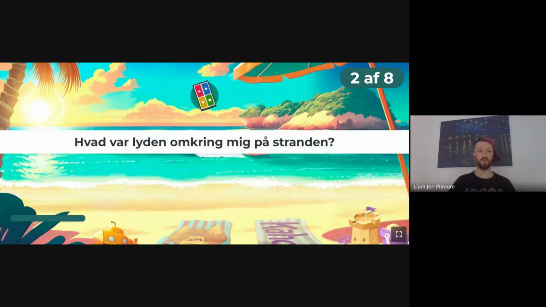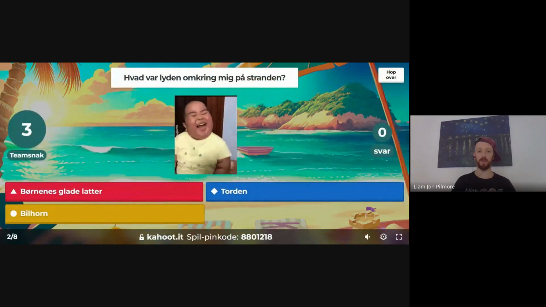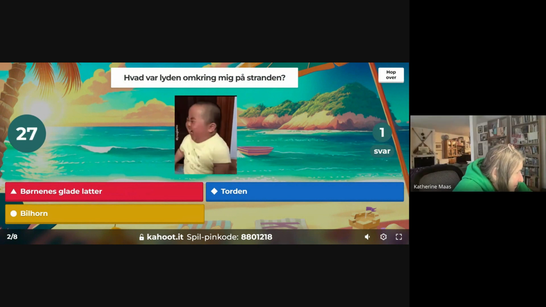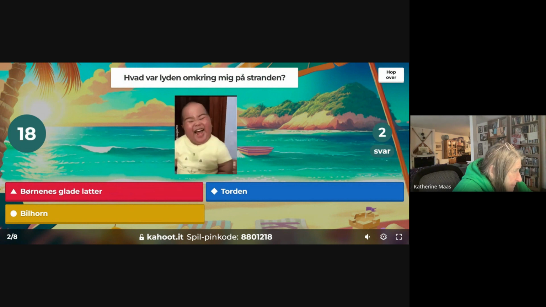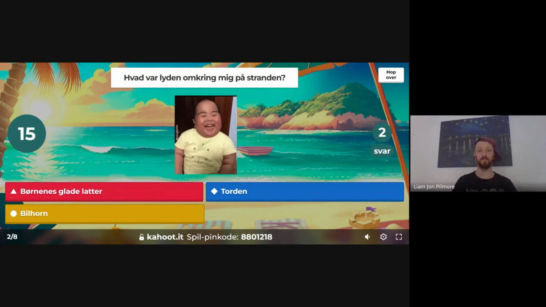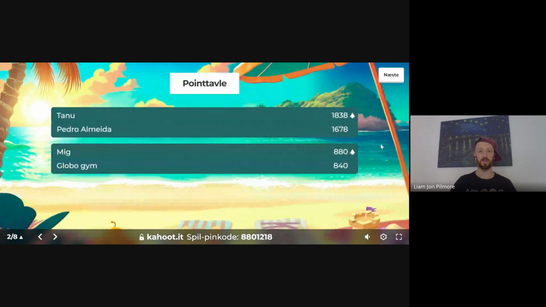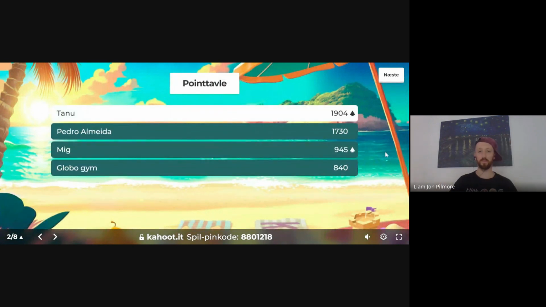Let's see. Hvad var lyden omkring mig på stranden? Børnenes glade latter, tårn og bilhorn. Ja, det var nemlig børnenes glade latter. The happy laughter. Sådan. Tag nu. Du klatrer op. Okay. Næste. Nummer 3.